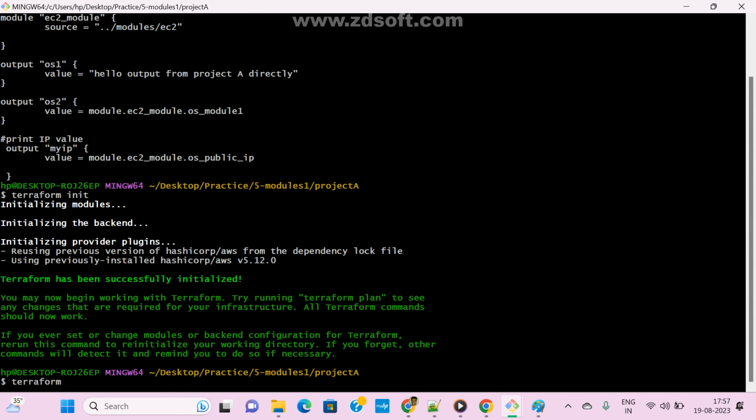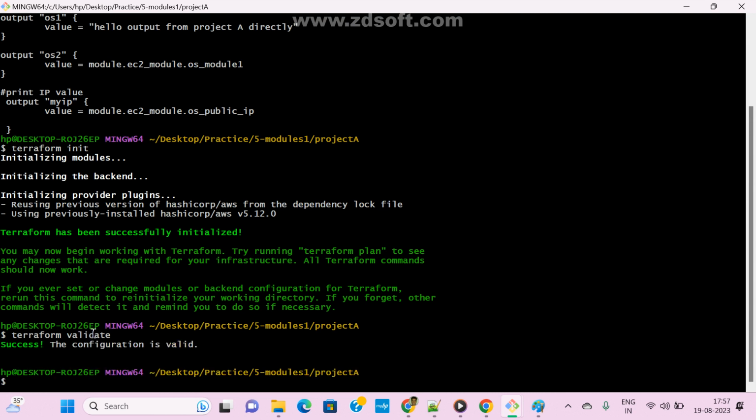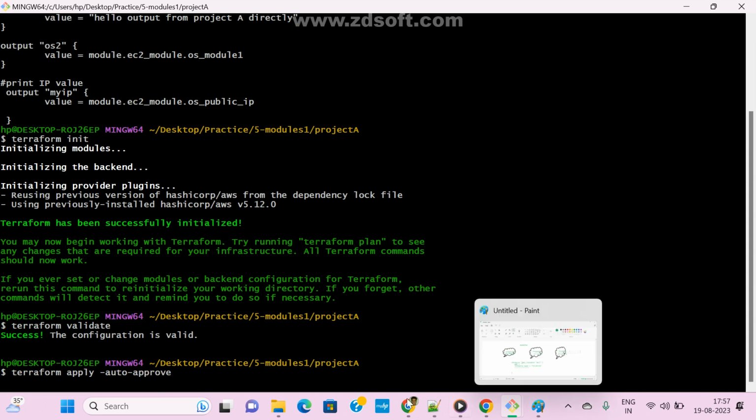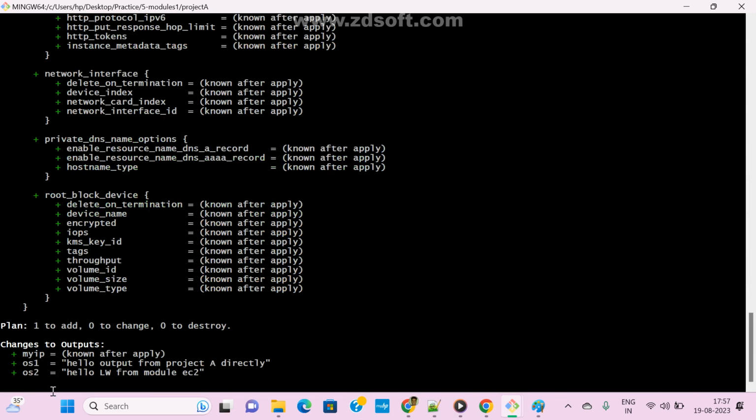Now Terraform plan. If you want, you can validate also. Now see here, terraform apply with hyphen auto approve. Now if you observe here, it is creating.